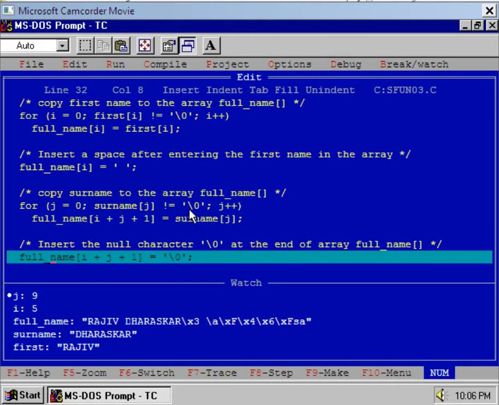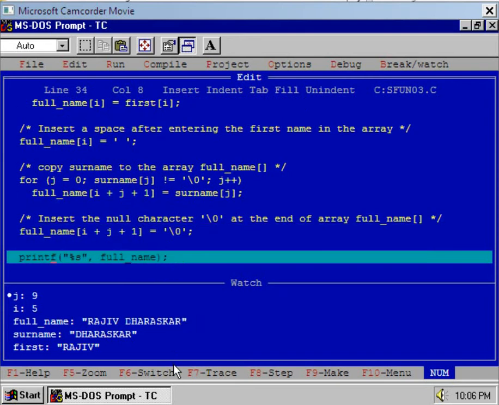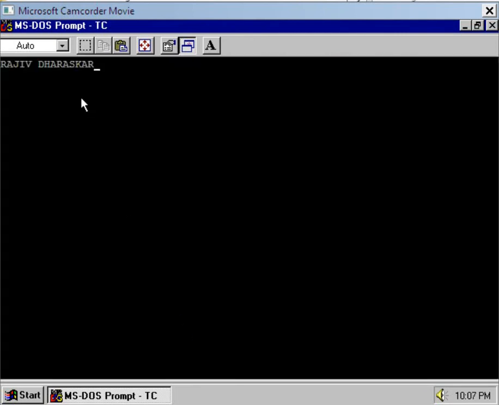Now what do we want? Lastly, we want to copy \0 at the end of the array full name. Clear? And that is why I am inserting \0 over here. Execute this step. What happened? Now full name contains the string Raju, then space and the string Dharaskar, and at the end \0. Is it clear? Now execute the printf library function and see the output at the DOS prompt. Raju Dharaskar is displayed over here.